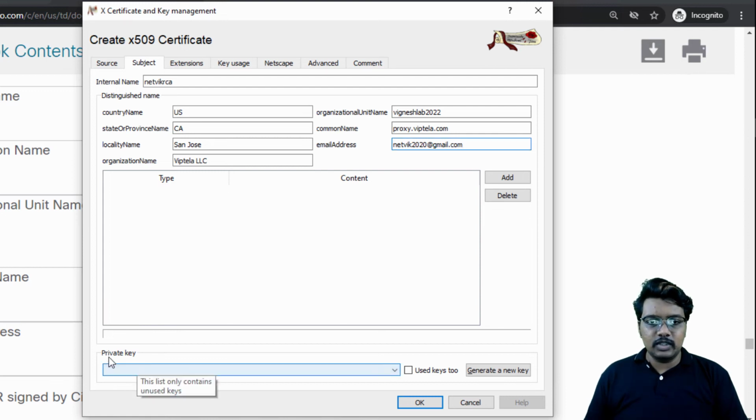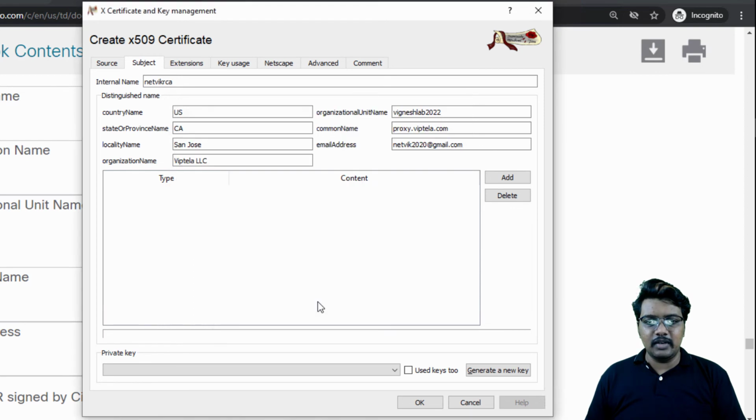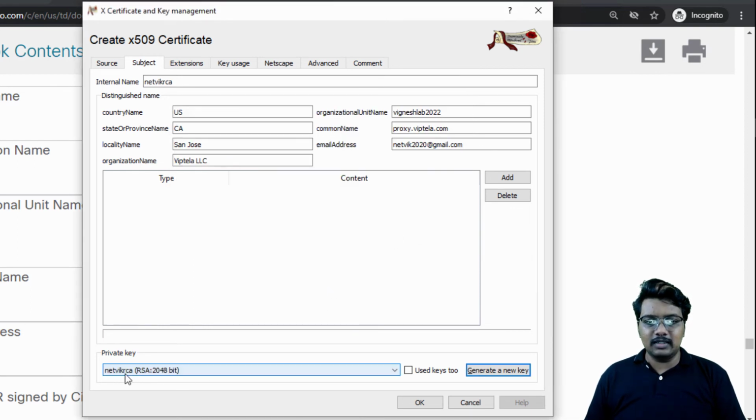The next step is we have to generate a private key. So we are going to click on generate a new key, and I'm going to use the same name and let it be 2048-bit. Let me click create. You see it's successfully created, and also that's the private key which is chosen. Now we are good to move to the next tab, which is extensions.